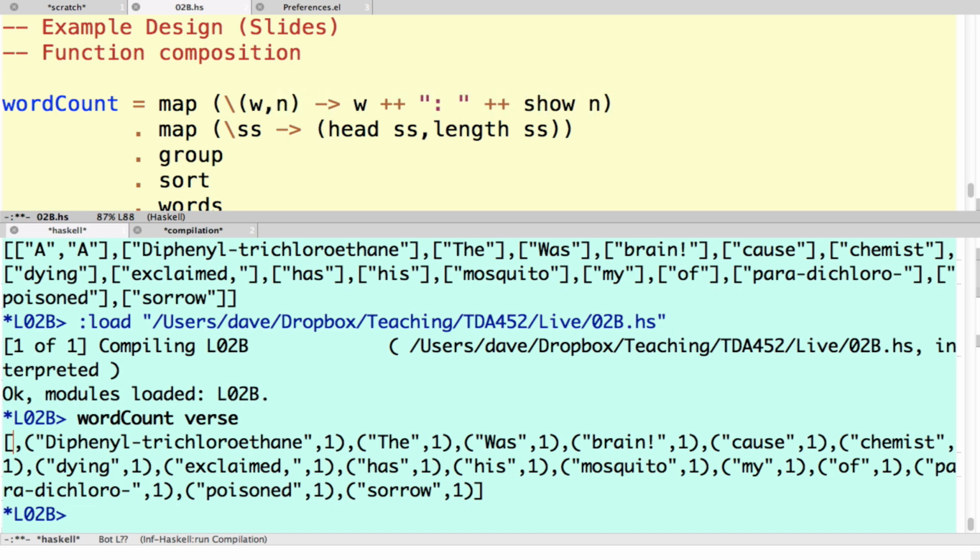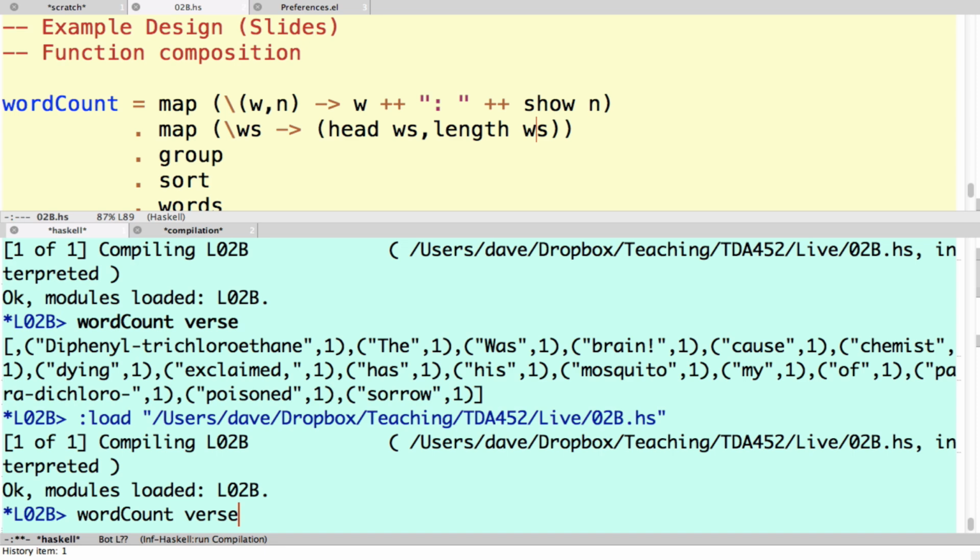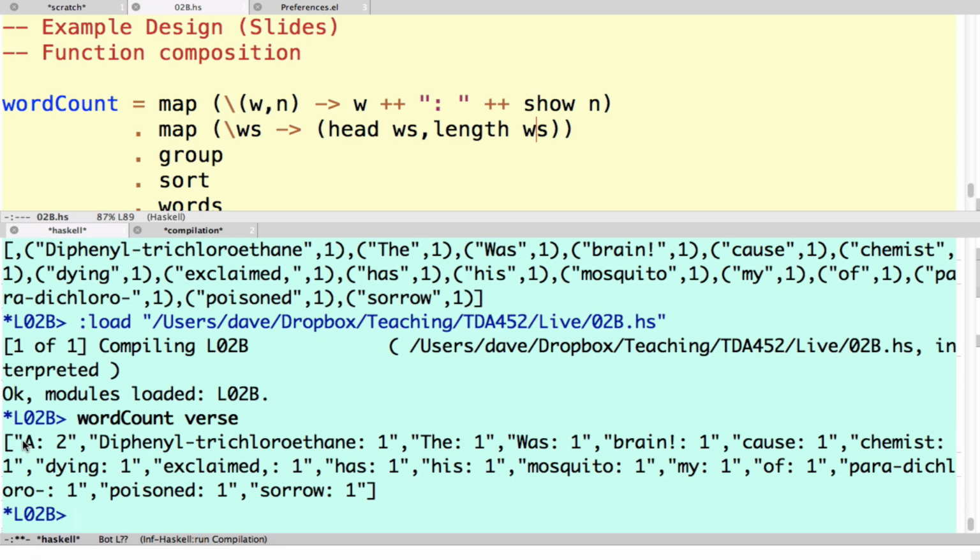Okay, let's see what we've got now. We're getting pretty close. Yeah, we've got one occurrence of that, where mostly there's just one occurrence of each word in this example, so it's not a great example text, but hopefully you get the point.